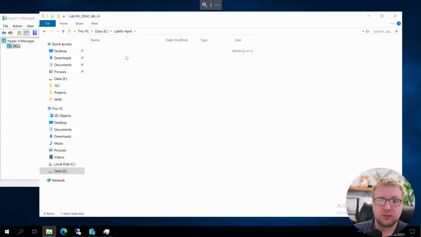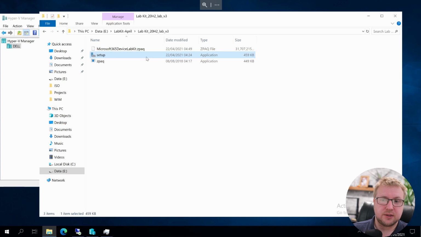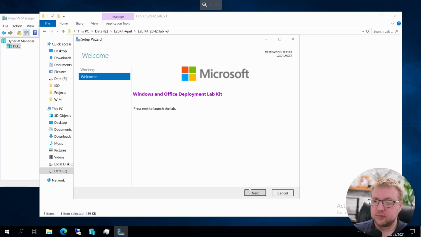And in the lab, we have a load of files. We've got setup and we've got a zpack zip file. The setup essentially will unzip that for us and make that into something more useful, so we'll go ahead and do that. As you can see, user interface, nice and pretty. We are going to click on next.